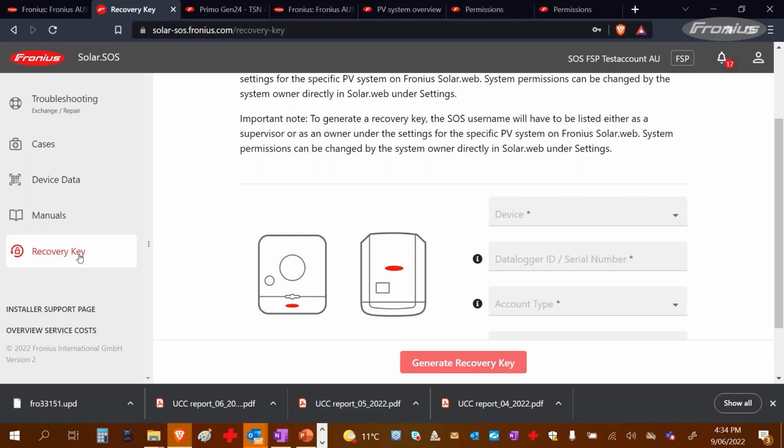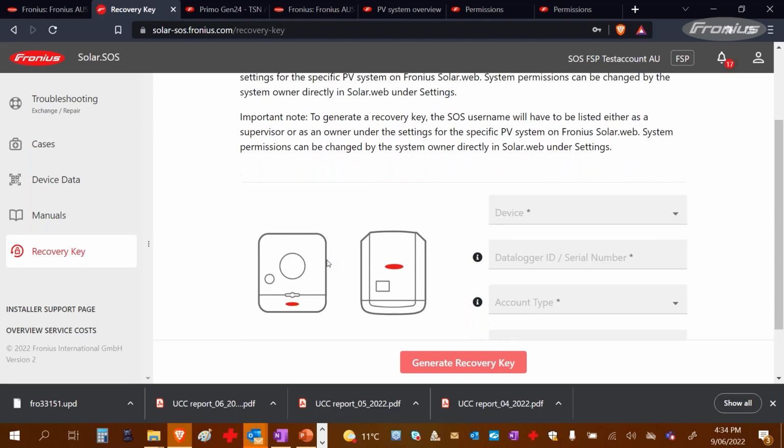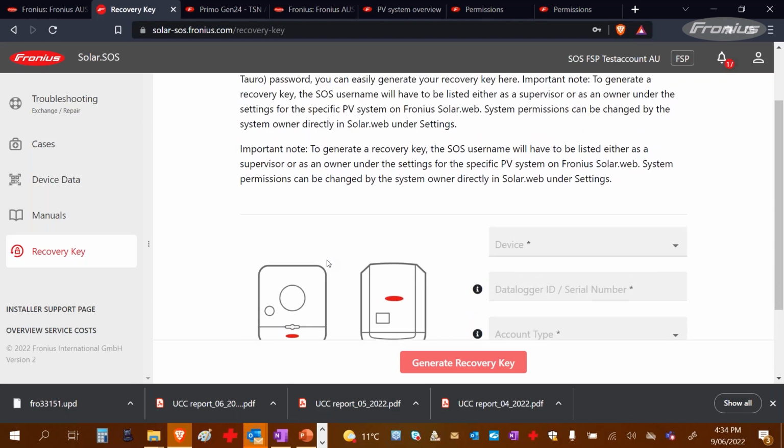So now I'm going to demonstrate how this can actually be used in order to generate the recovery key. It's the very first step. Before we start, there's an important note that I'll have to mention here. The SOS username that's being used here must be listed as at least the supervisor of the system, or it could be the owner of the system as well. Otherwise, if one of these two conditions is not met, you won't be able to use the recovery key option.